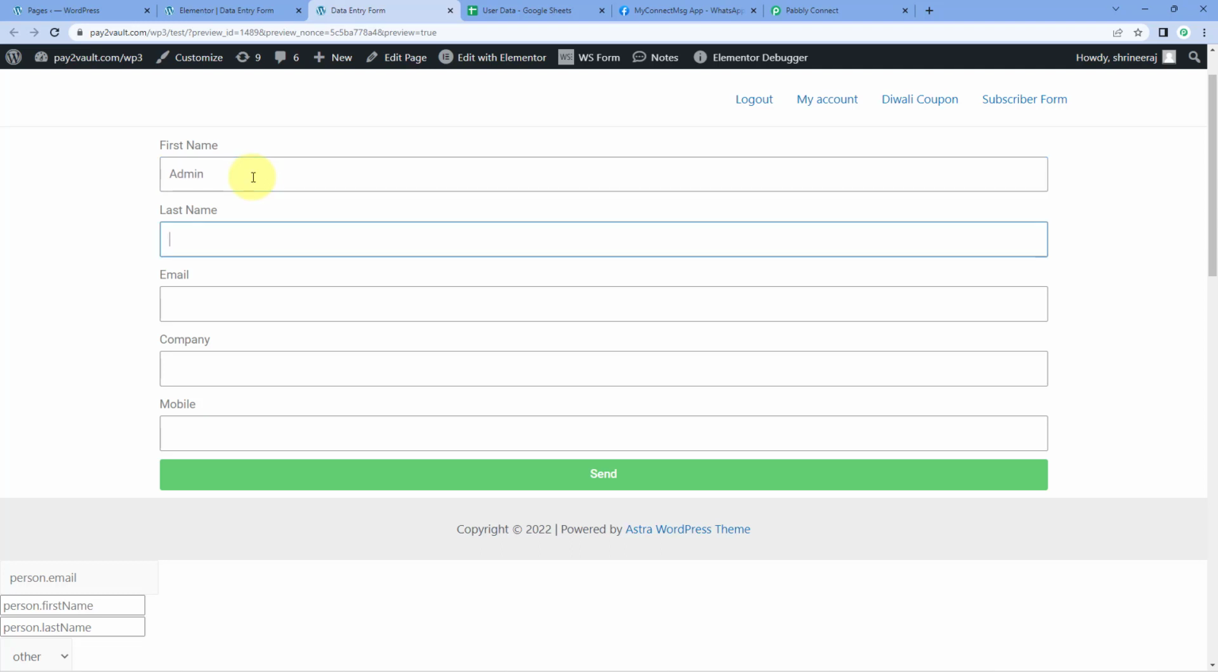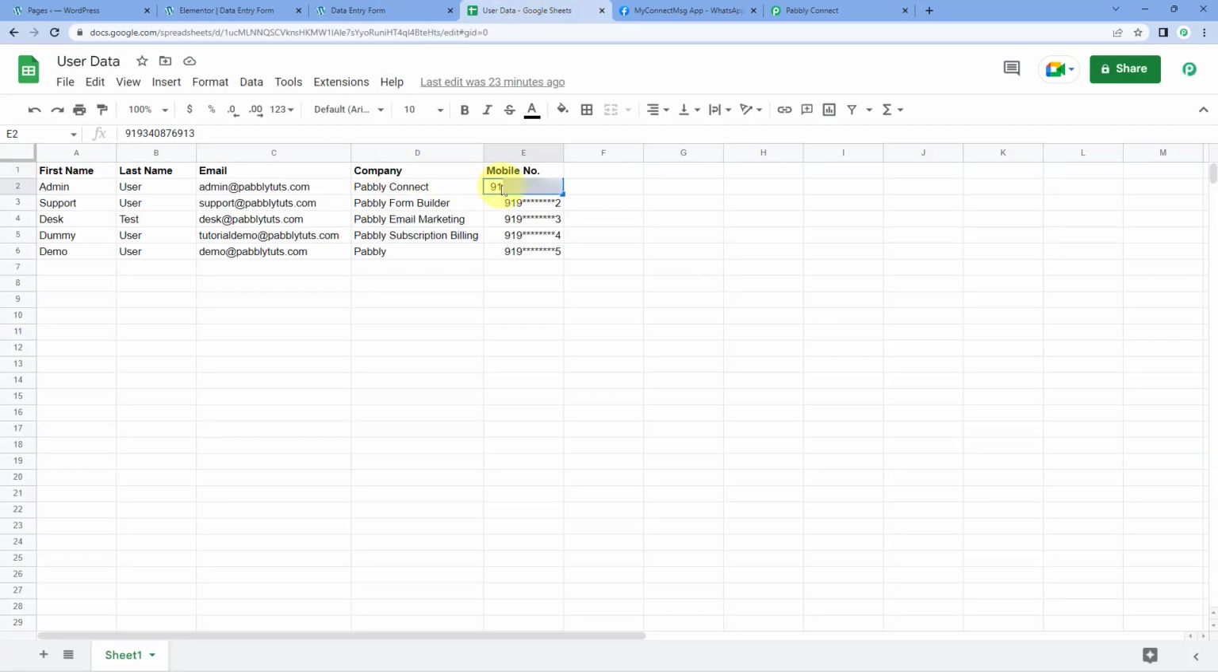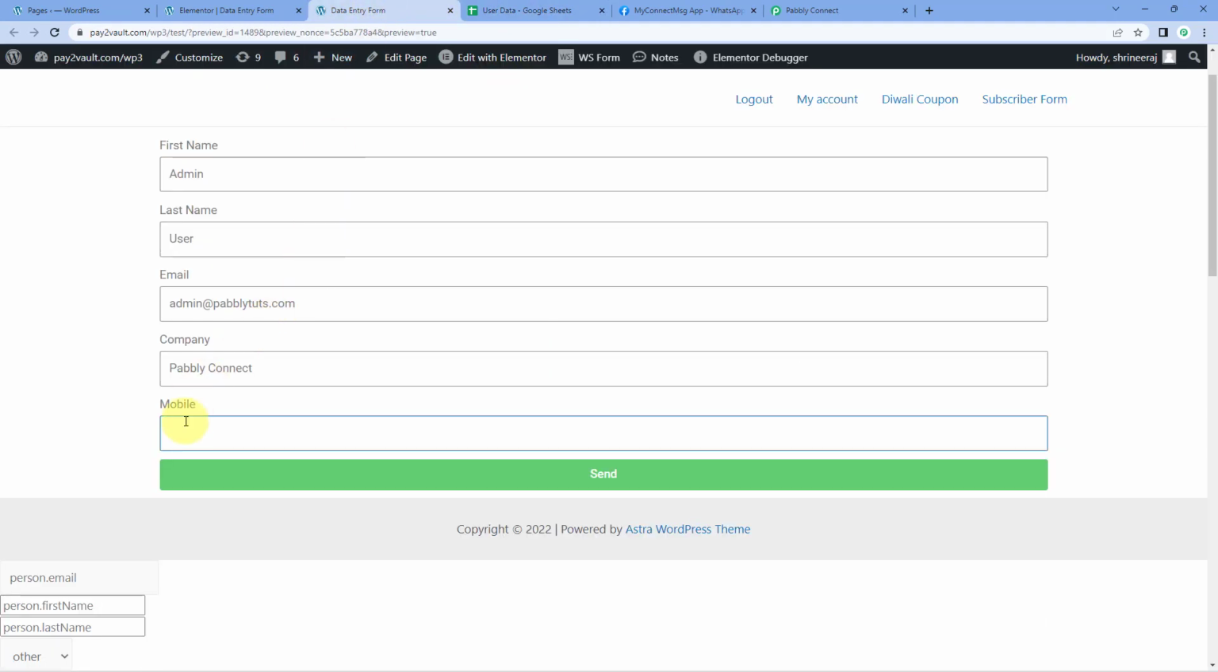So let me enter the name. Let me enter the email address. The company name was Pabbly Connect. Let's enter the same company name as it is. And then let's enter the mobile number. So this is the mobile number. Let's copy it from here, go to the form and paste it over here.